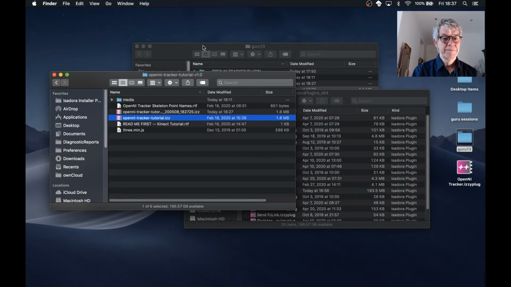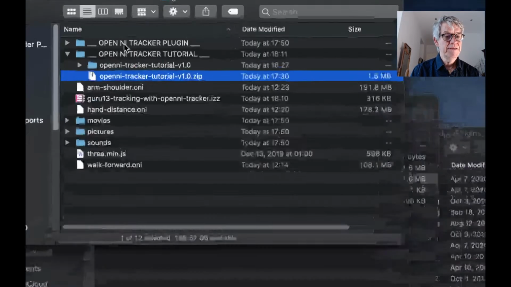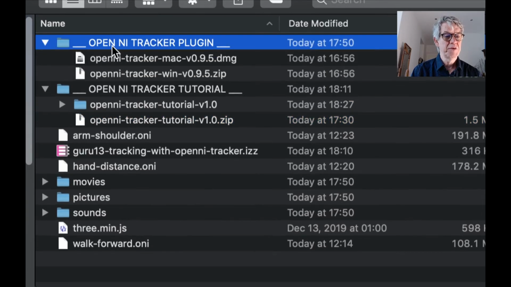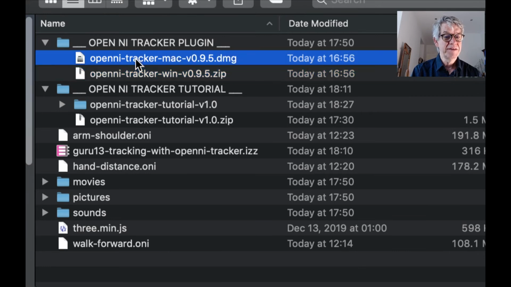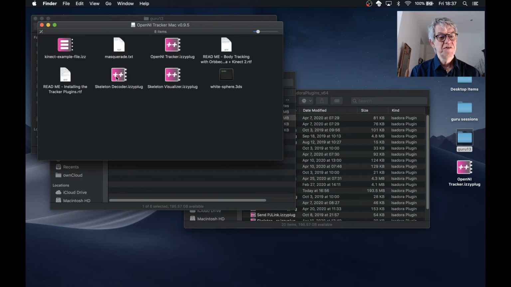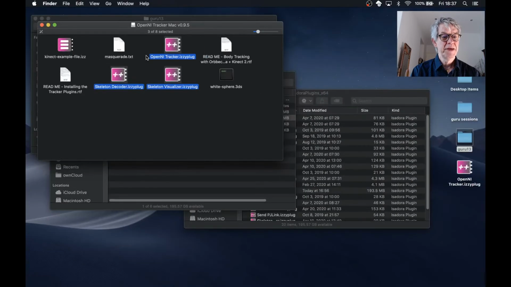And then in your Guru 13 folder, there is the OpenNI Tracker plugin and the OpenNI Tracker tutorial. What you want is the plugin. On Windows, it's just a zip file. You'll just double click it and grab this out of that. On Mac OS, it's a disk image. And if I open that, you just need to grab the Izzy plug, all the ones that say Izzy plug, because those are the plugins.